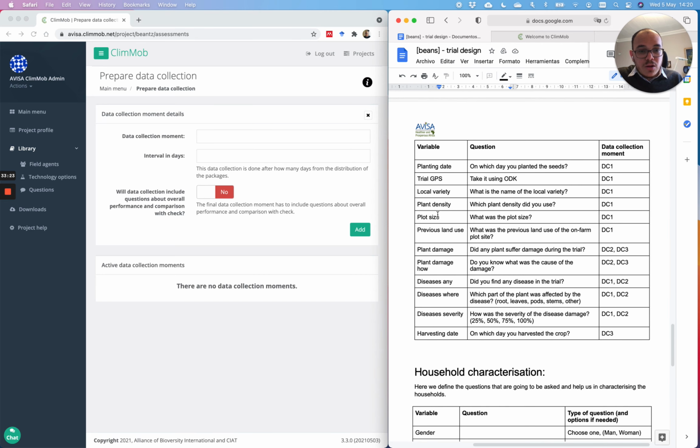The other one is the plot size. If the farmer decided to take the recommendation, or if they decided to take another plot size, it is also okay. But remember that all these plots should have the same size. So if the farmer decided to use a different plot size than our recommendation, it's okay, but all three should have the same size. And then previous land use. This is a very important question to know what the use of the land was before the establishment of this plot. So then we know if there was any influence of the previous land use on the performance of the crop.